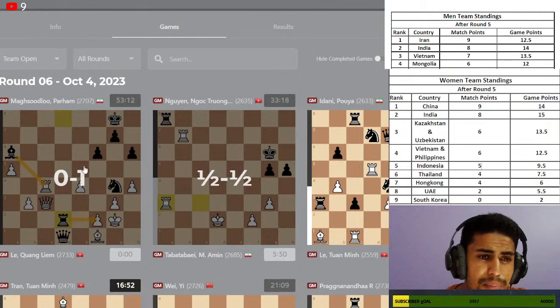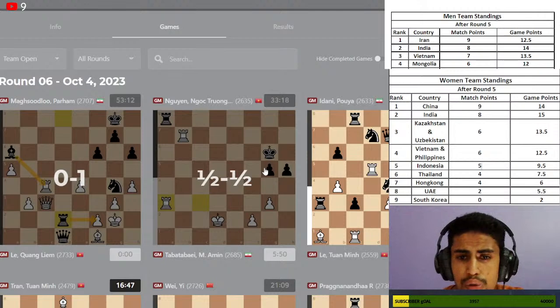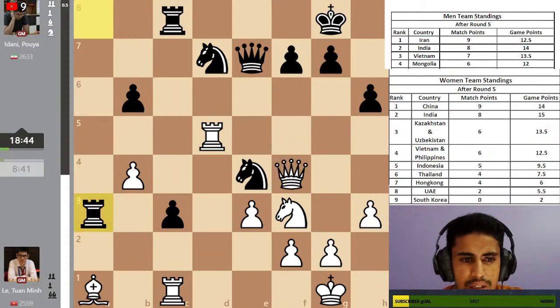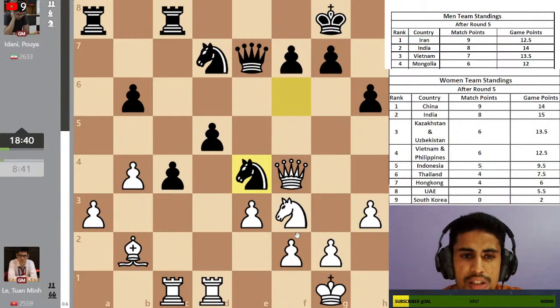Okay, Param Magsoodloo already beat Slapom line. Okay, Tabatabaei drew his game. Leah Tuha Minha is not doing great here, guys. Already his position is in trouble after this rook here. Okay, he has to find this move.